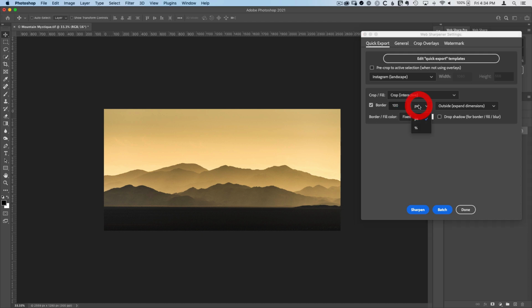But if you want to have a consistent look and feel across many different sizes of exports, as you change different formats for Facebook, Instagram, Twitter, whatever, a percentage is going to give you a more consistent looking border without having to come back and constantly tweak the value here. So I think most of you probably will go with a percentage.